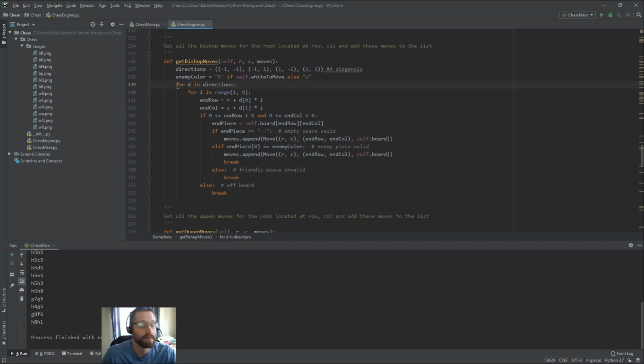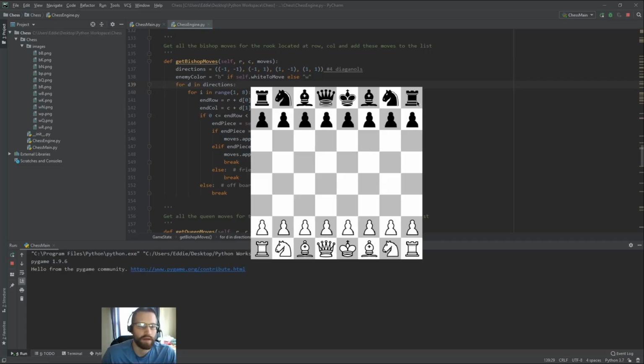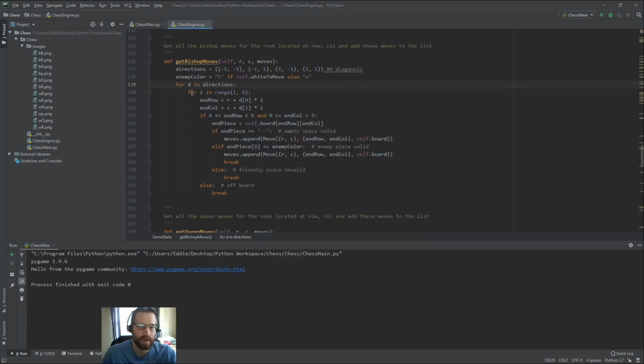A bishop can potentially move 7 squares, right? And when a bishop is on the diagonal here, it can move 1, 2, 3, 4, 5, 6, 7. So that's the maximum amount it's ever going to be able to move in one direction. So that's where this came from. So a bishop can move a max of 7 squares. All right, now I again have end row and end column, and I check to make sure it's still on the board.